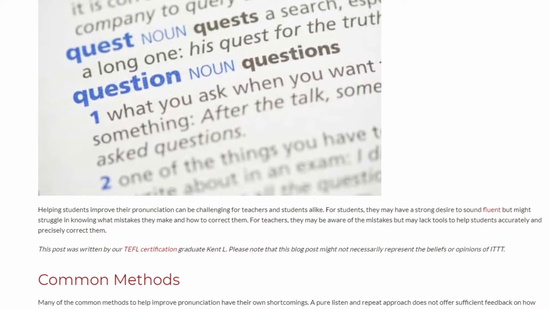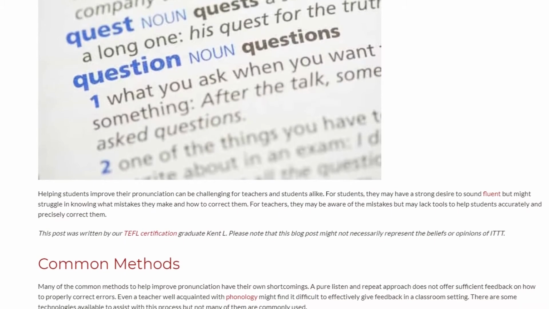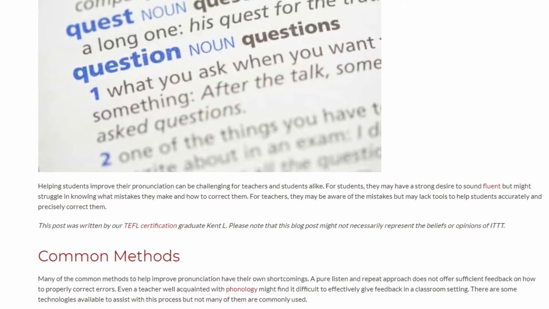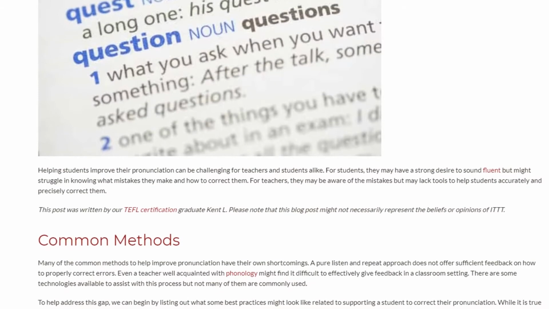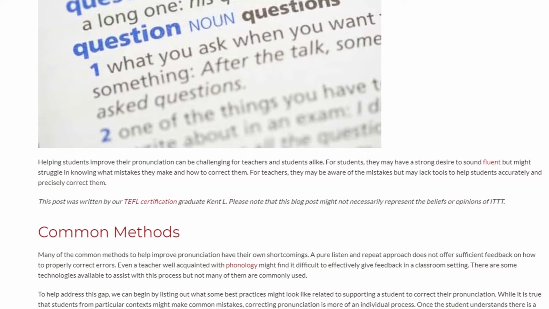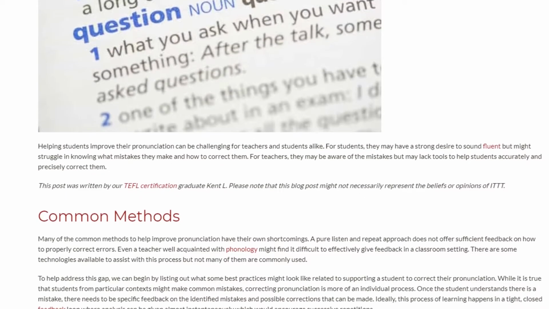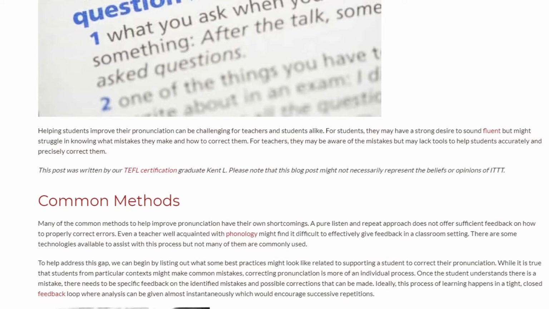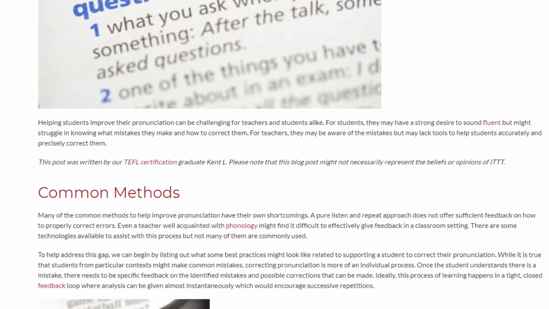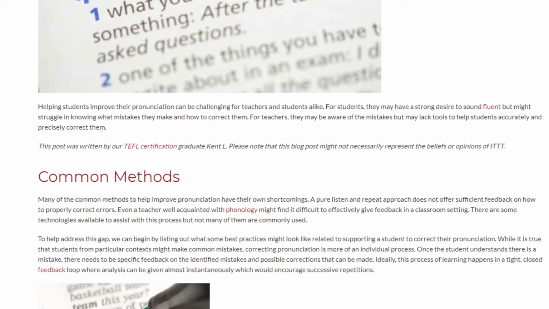them. Common methods. Many of the common methods to help improve pronunciation have their own shortcomings. A pure listen and repeat approach does not offer sufficient feedback on how to properly correct errors. Even a teacher well acquainted with phonology might find it difficult to effectively give feedback in a classroom setting. There are some technologies available to assist with this process, but not many of them are commonly used.